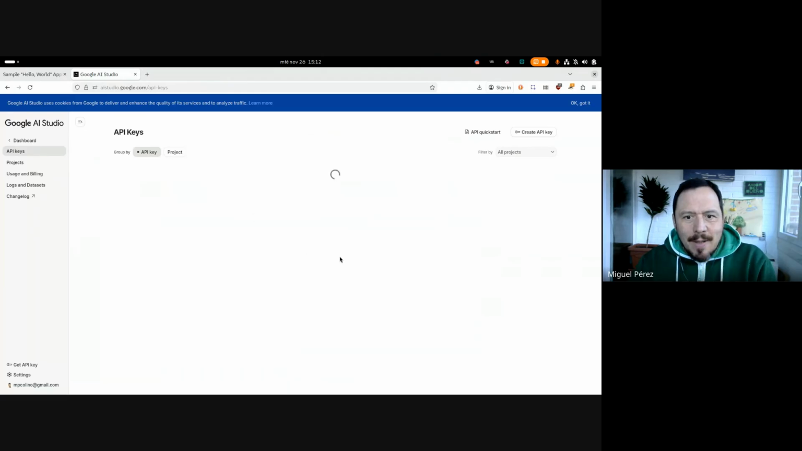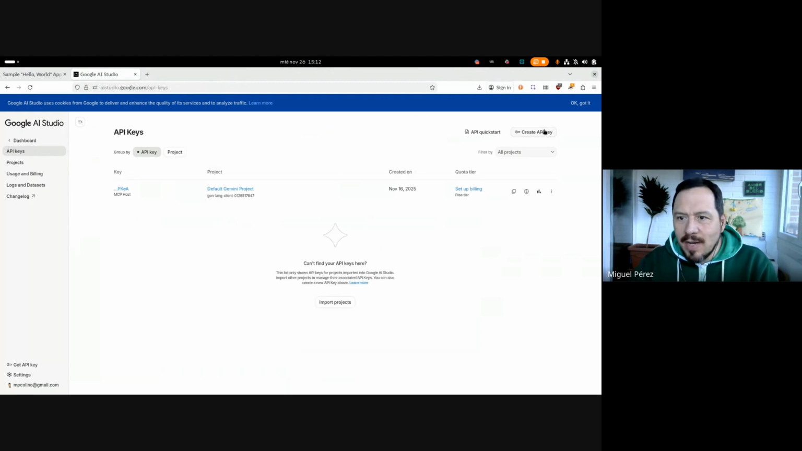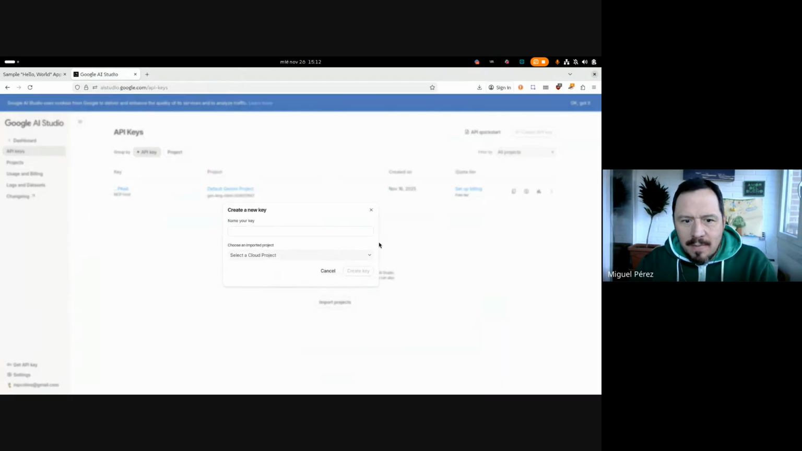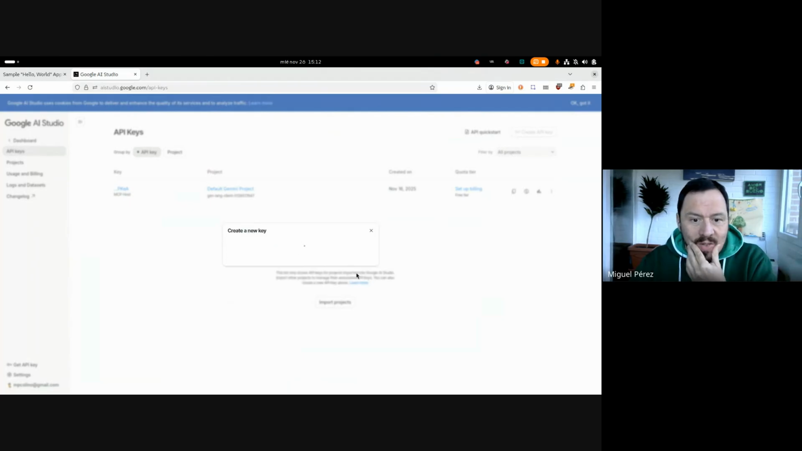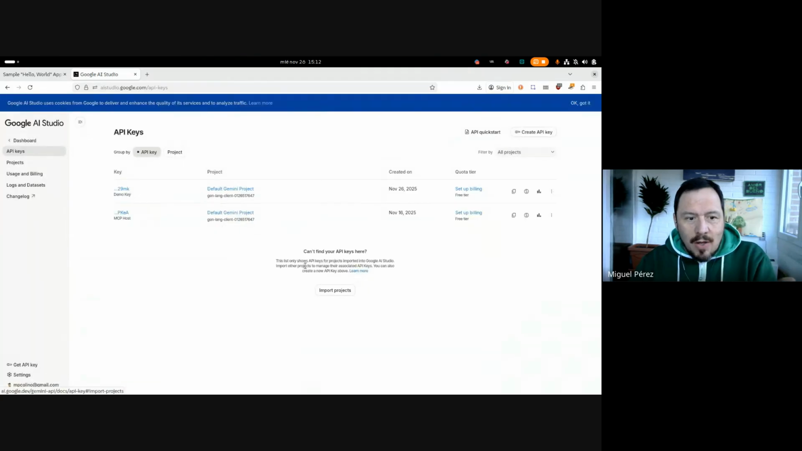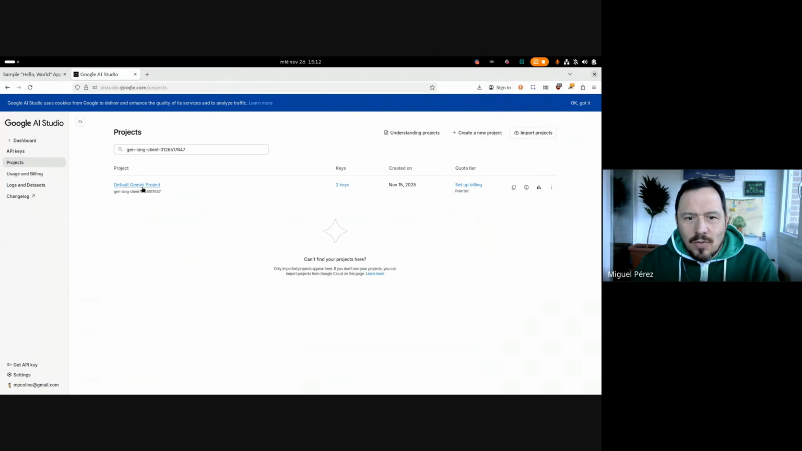I have my API key already generated, but I can generate a new one so you can see how easy it is. You click Create API key, and then you give it a name, the demo key, and a cloud project. I use the default Gemini project. Click on create key, and you will have a new key to use. So now you see the new key. I can open the new key here, and you see it here, the default project.